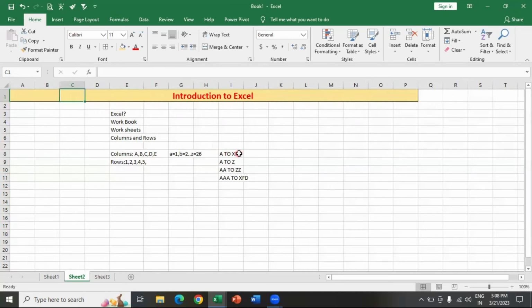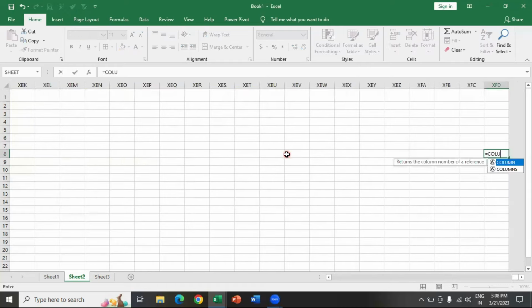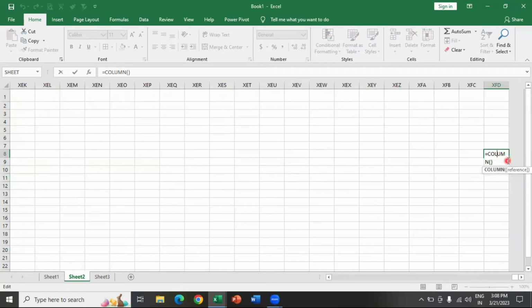So the total sequence of columns is A to XFD. In this XFD, every column is a number, say A as 1, B as 2. So how many columns are there in Excel? We can find that with a formula. See, we can write the formula here. Simply equals COLUMN, with open and close brackets. Once we write the column formula here, automatically we'll know the number of columns in Excel.